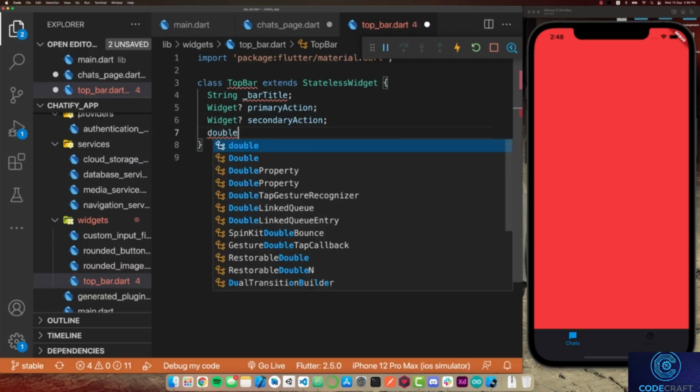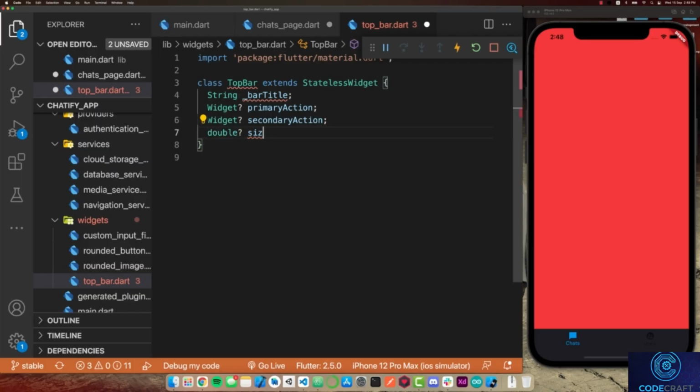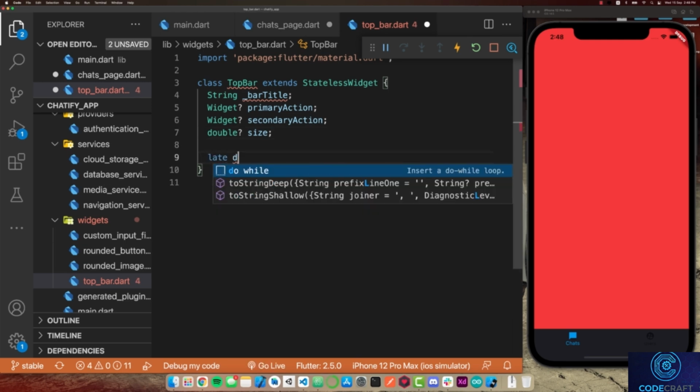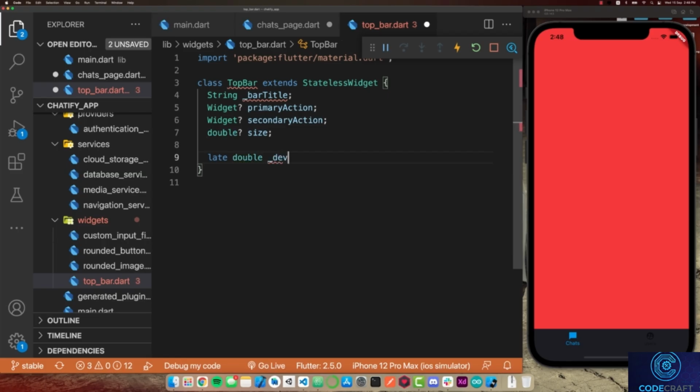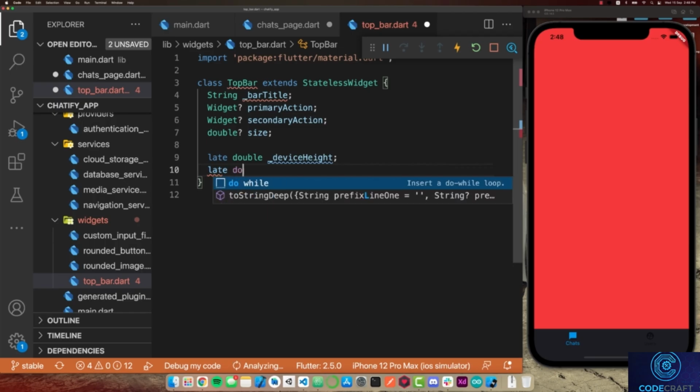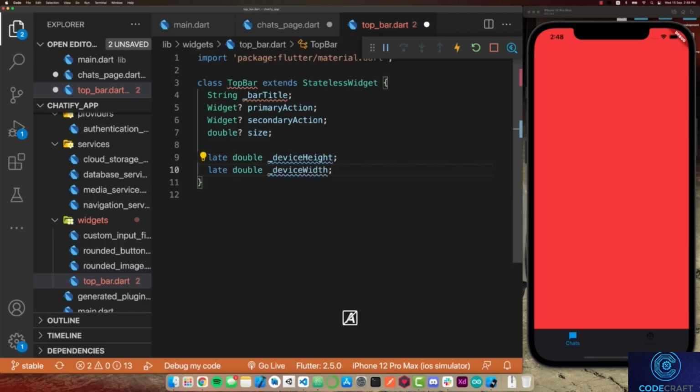And then what I'm going to do is that I'm going to also optionally define a variable called the double size. Now I'm going to say that we'll have two late double variables called the device height and the late double device width variables. And these are also private variables denoted by the underscore. And then I'll create the actual constructor for our top bar class.